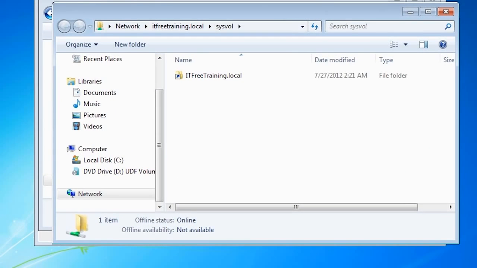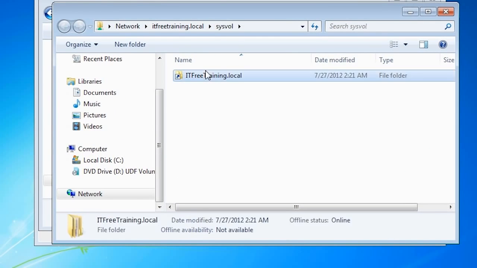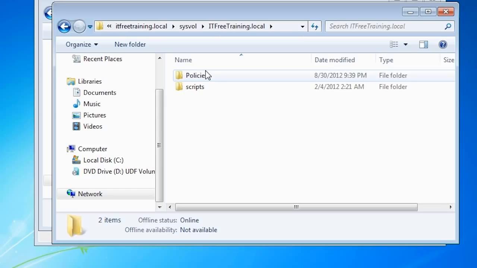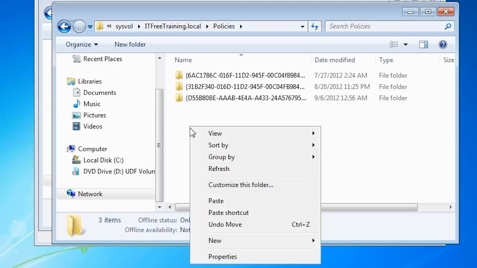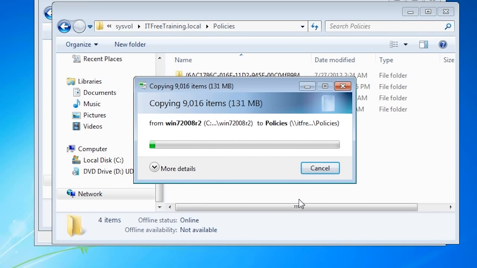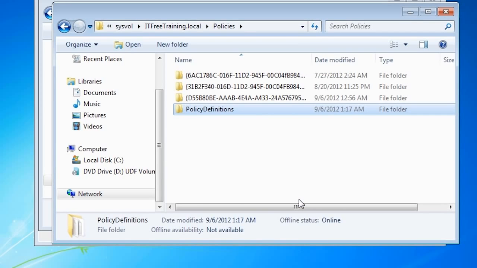In the sysvol folder is a shortcut to the domain. Once opened, there are two directories, one for policies and another for scripts. Under the Policies directory is a folder for each of the group policies that have been created in the domain. The next step is to create the central store. Copy the Policy Definitions directory to this location. I have copied all the language folders in this case. However, you should remove the ones that you do not need in order to make the sysvol folder smaller.